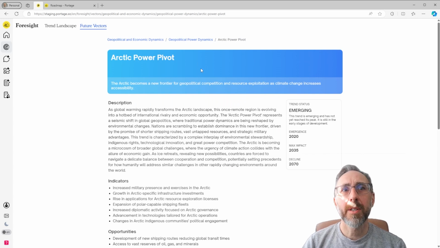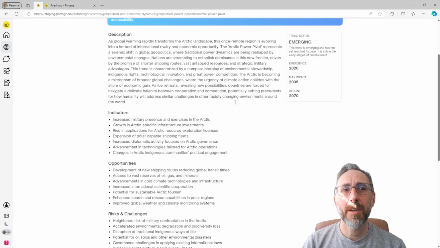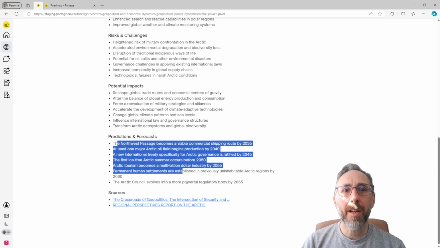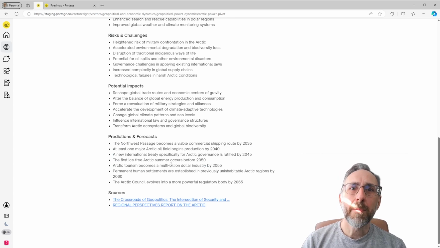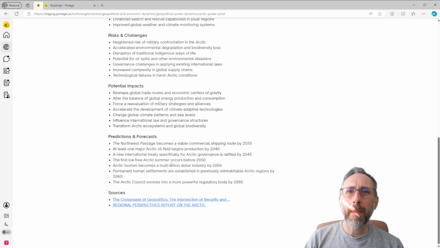We say, well, there's an Arctic power pivot. So this is something that could happen based on some of the information contained in that trend landscape. And if we come down here to the predictions and forecasts, these are all made up, right? But these are educated guesses based on that information in that landscape. And they become really good information to go into scenarios because it provides a little bit more specificity to the AI, something for it to latch on to as it's generating the content.